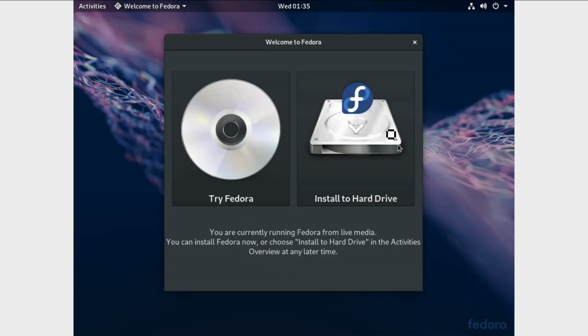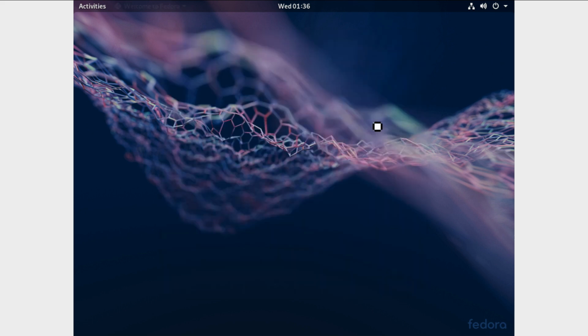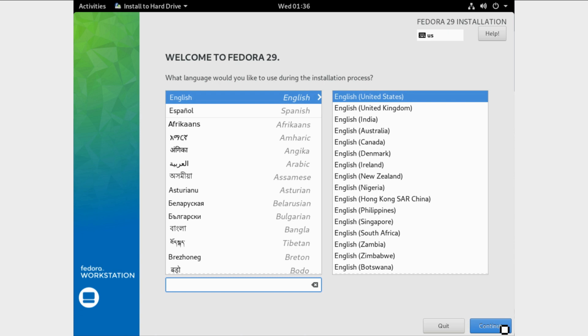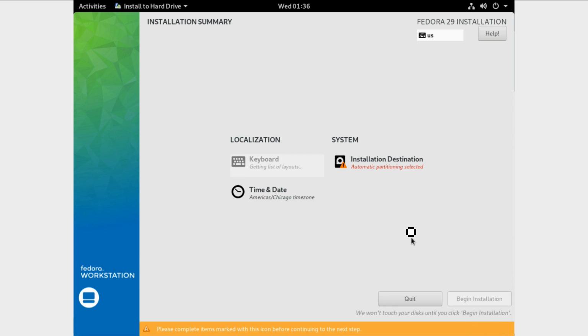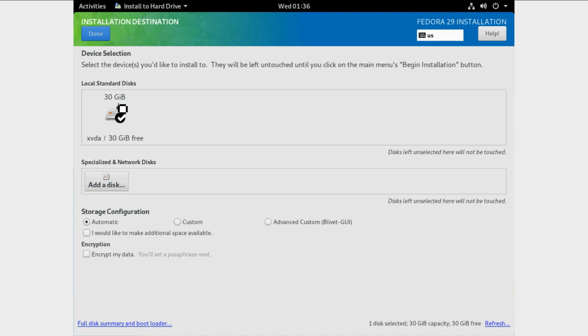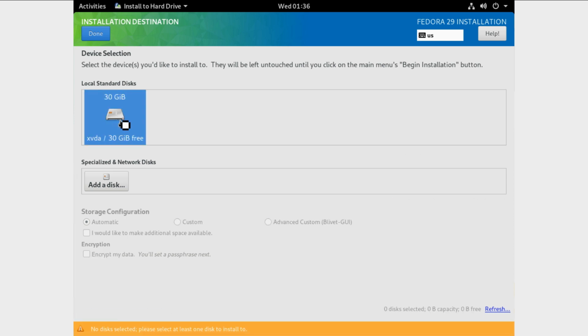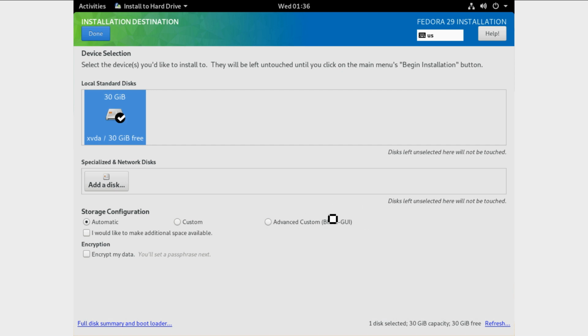Okay, now that we have it up, we'll go ahead and hit install to hard drive. Choose your language. We're going to choose English. And then as far as installation, you need to click on here, choose your drives, and then if you need to configure the drive differently, you can actually reclaim space if you're overwriting an existing Windows install or another Linux distribution. You would basically just click this drive, and then a pop-up would come up, and you would just say reclaim space, and it would wipe that drive out, and we would be good to start.